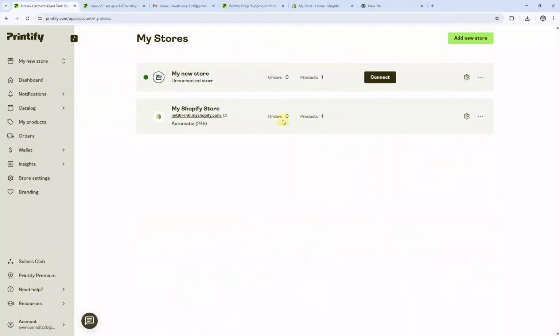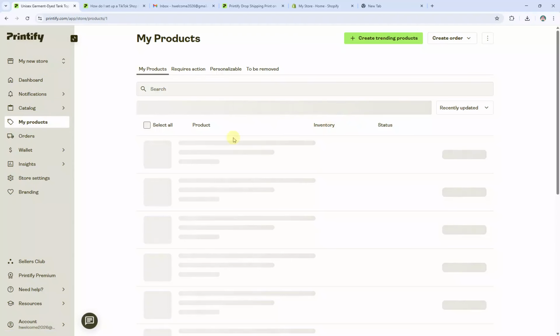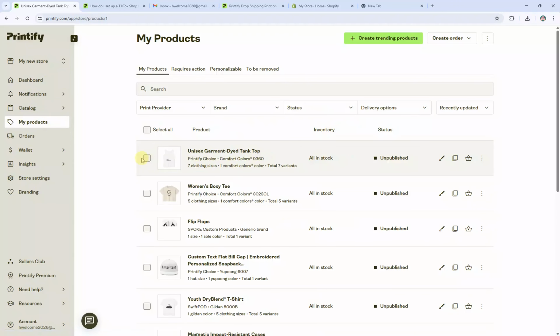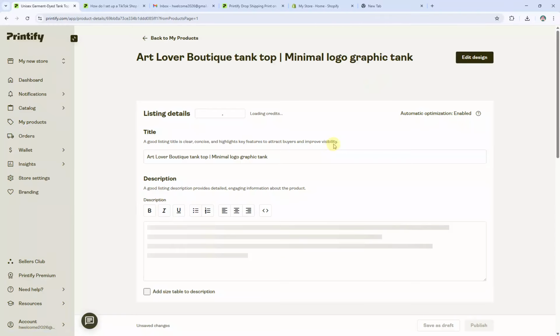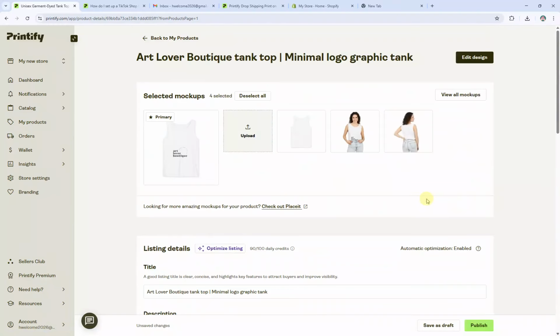After your store is connected, you can set your product details like title, description, and pricing. Remember, with the free plan, you can still access a vast network of print providers worldwide. So choose one that fits your needs in terms of pricing and shipping options. Once everything is set up, make sure to hit publish to get your product live on your store. Monitor your sales and consider upgrading to a paid plan if your business grows and you need more features.